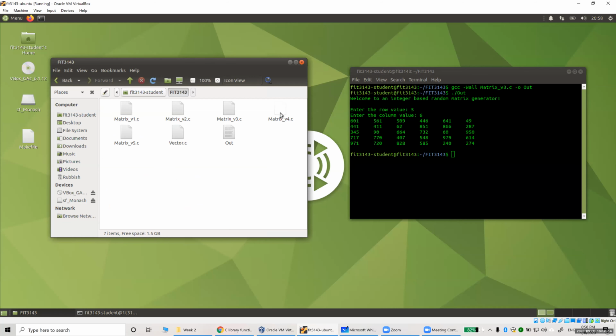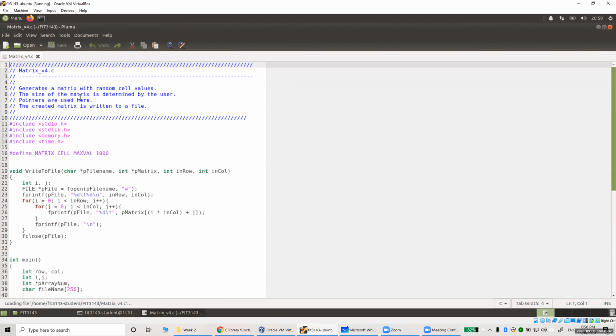Now you see, I'm generating a matrix over here. What's the point of generating a matrix if I can't store it? So now I want to store the matrix into a file, which I can later use for some processing. That is where the next code comes into play, matrix version 4. This one creates a matrix using heap memory, but I have one extra step, where I write the matrix to a file.